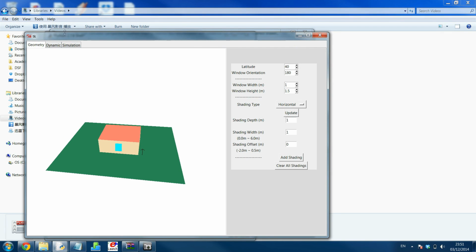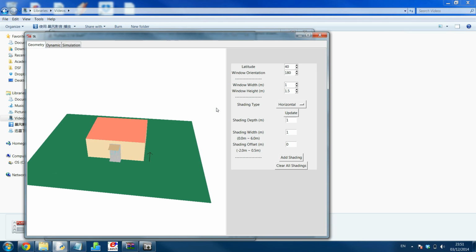There are three tabs in my program. First is geometry, then dynamic, and simulation. In the geometry tab, I can change latitude, window orientation, window size, the shading type, and the shading size. I can add the shading. And this is my shading, and these little gray points are my shadows. I can also add another shading, the vertical shading.